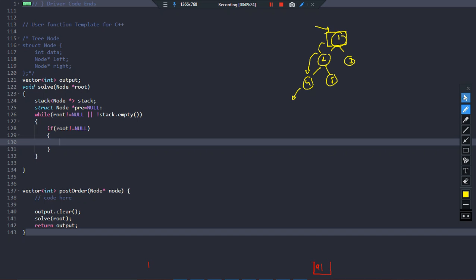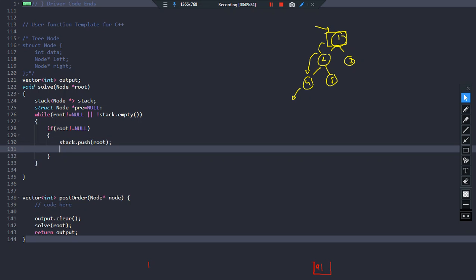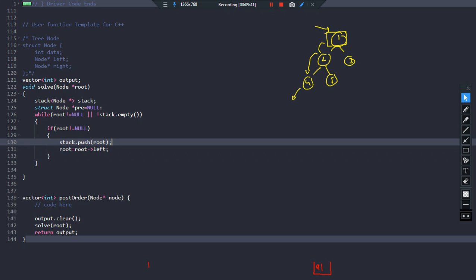That is what we will write here. We just now discussed this, right? If root is not equal to null, then push the element to the stack. Stack dot push root. Push them into the stack and keep on moving left. Root equal to root left. Got the point? Push the address of the node into the stack and keep on moving left.